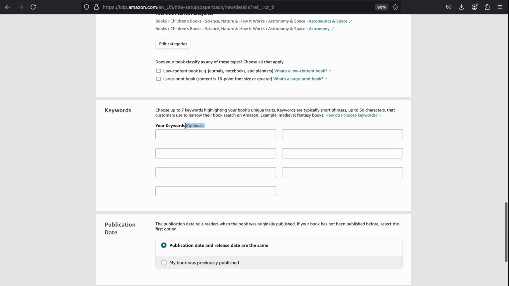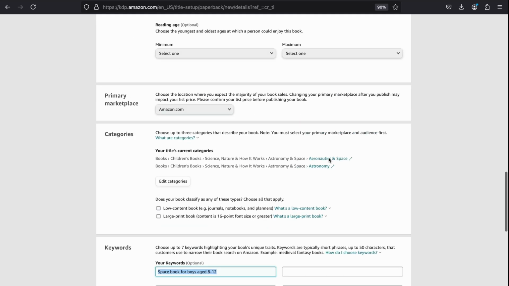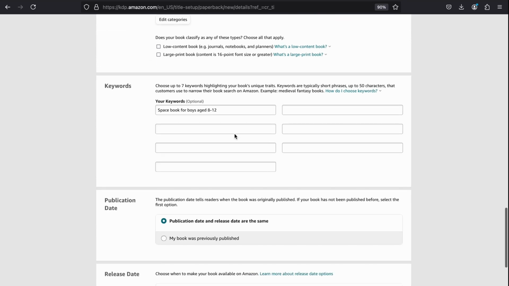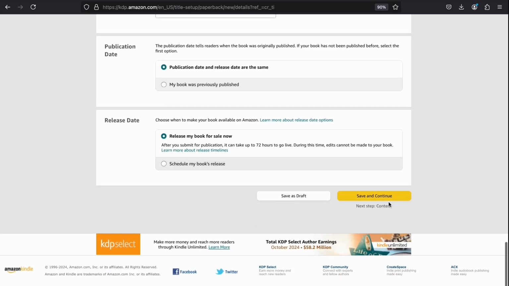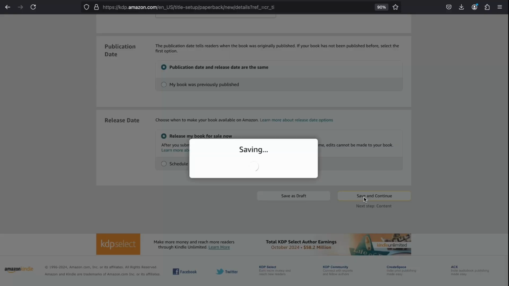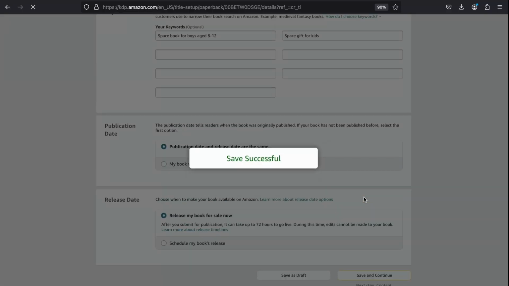Keywords here, it says, are optional, but these are different ways that people could potentially search for your books. These are actually really, really important. So I'm not going to go into full detail here because that is a completely separate video in itself. But let's just go for space book for boys aged 8 to 12, for example. These are just relevant keywords related to the books that we've just created. And that's basically where you would put these in. So loads of different keywords you could put in. You could put in space gift for kids. You get the idea, loads of different keywords that you can put in there. And then keep these the same, then go to save and continue, and that would take you to the next step, which is actually uploading the book content.